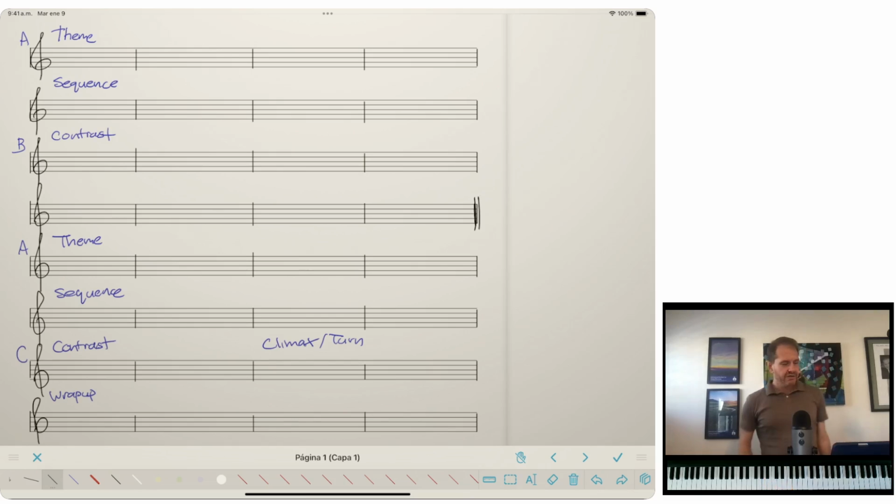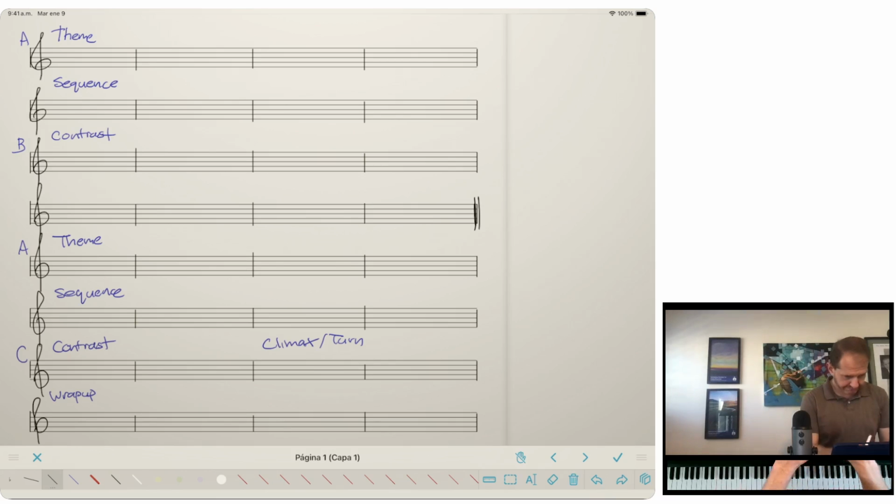Okay. So then we come back to the original theme. We do that same sequencing. We do some sort of a contrasting phrase, climax, or sometimes we call this the turn, when it goes in a different direction, and then a wrap up.